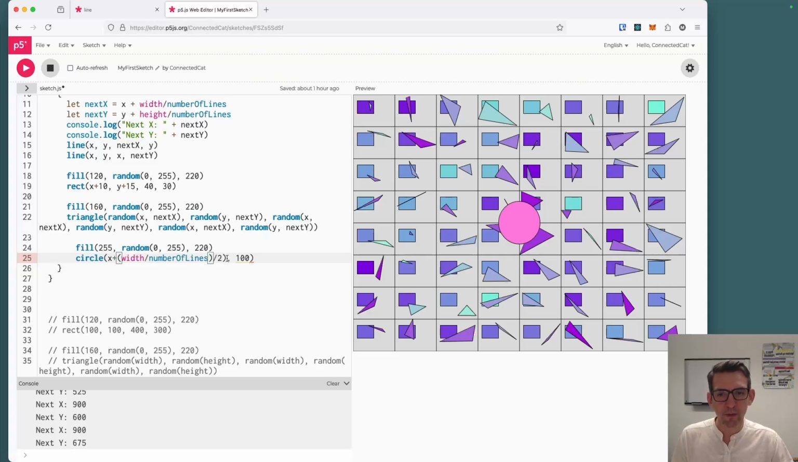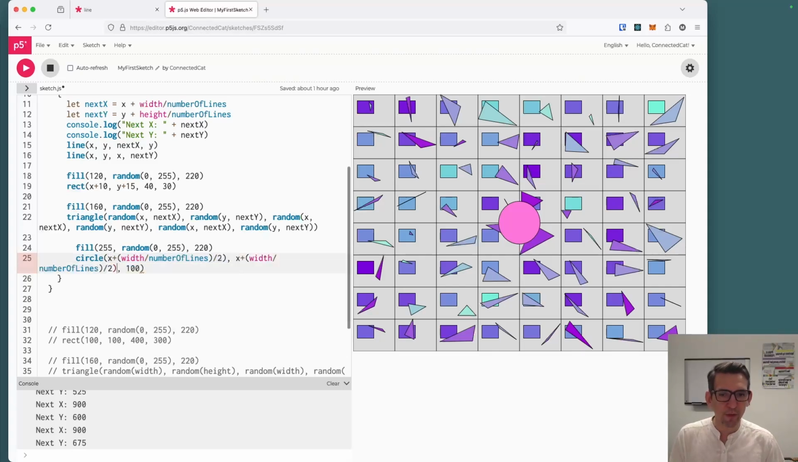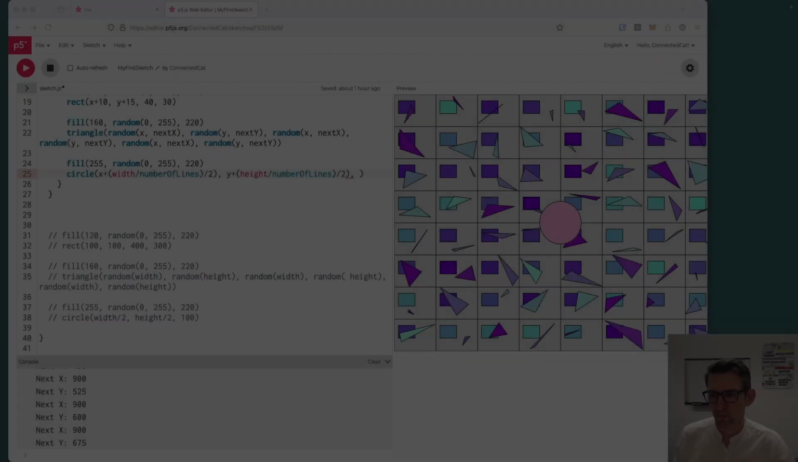And I can do the same thing with y, right? So it's just a way to express a certain idea, that I want to start at the y point and then go by half of the height of my cell, right? So 10.